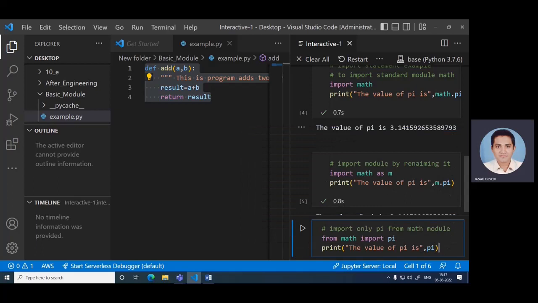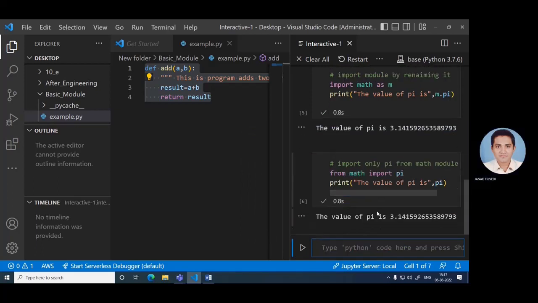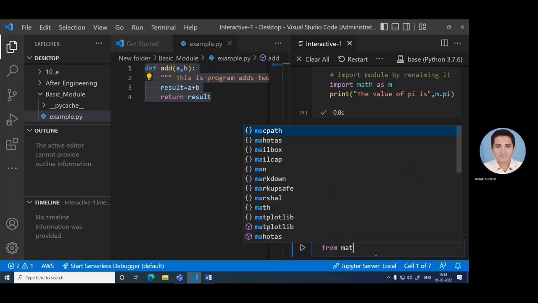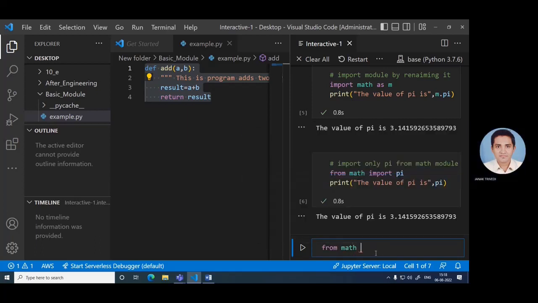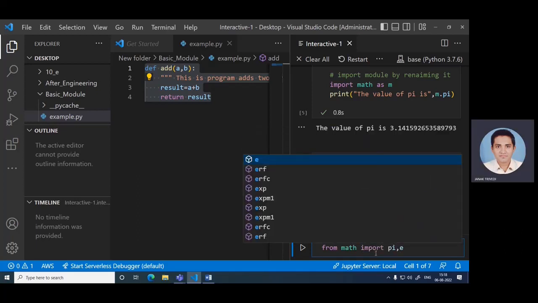So now the answer is same, you can see the answer is same. Here we imported only the pi attribute from the math module. In such case we don't use the dot operator. We can also import multiple attributes, like from math import pi, e. You can see all these are there.